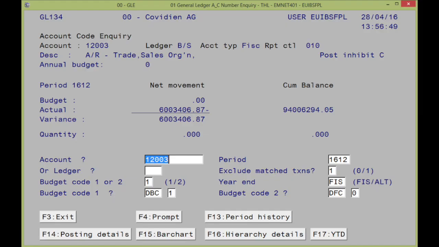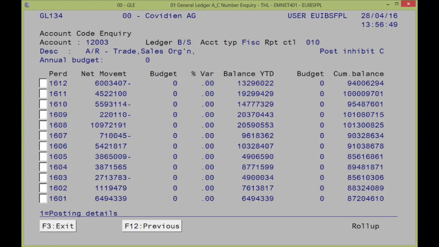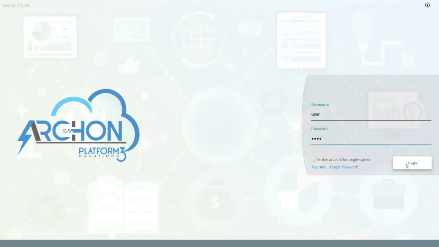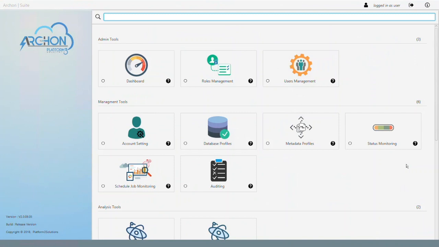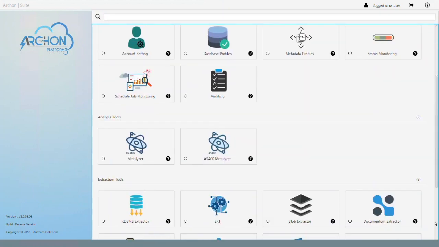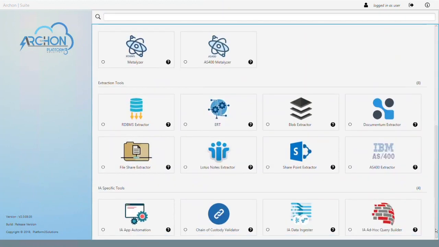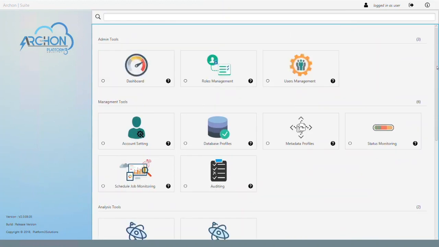Here we see a general ledger within an AS400-based accounting system, and if we press F13, we can review the history of this account code. We want to move all of this to InfoArchive. We begin with Archon by logging in to have this administrative view of all the capabilities available to properly administer systems, jobs, users and roles, audits and create new connections, analyze systems, retire and archive actions, and execute InfoArchive specific functions from a technical and business perspective.